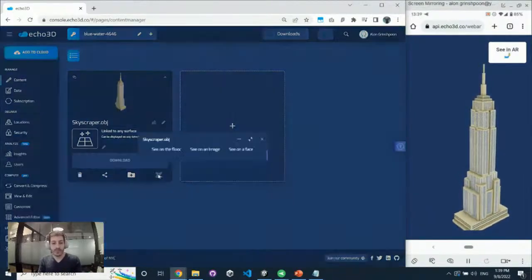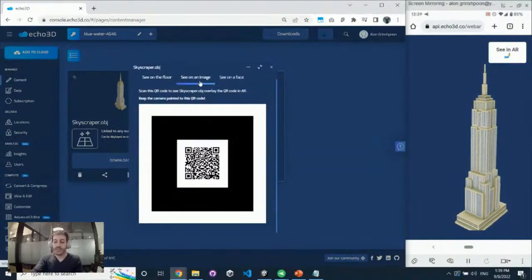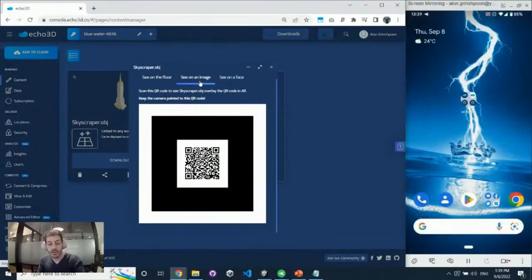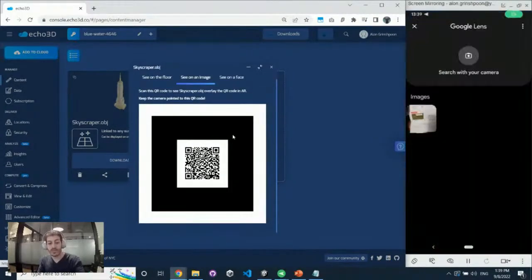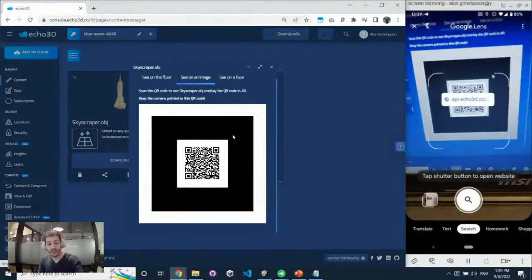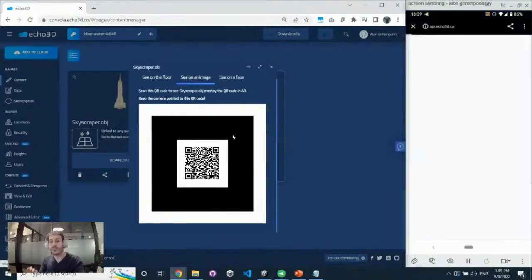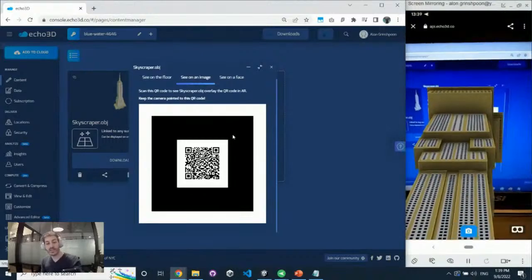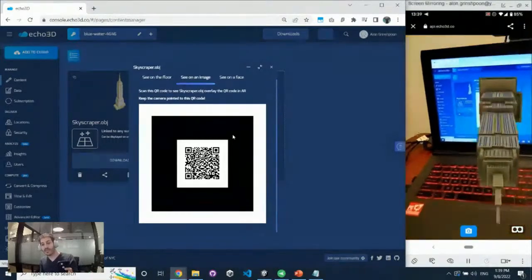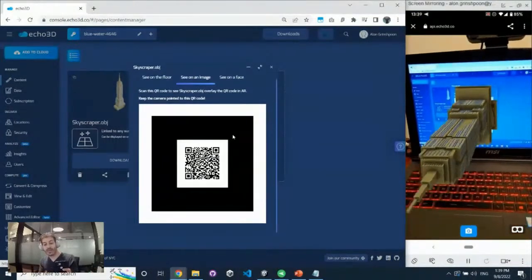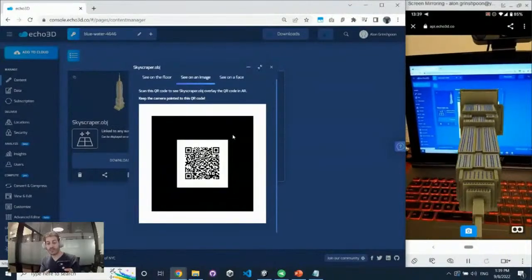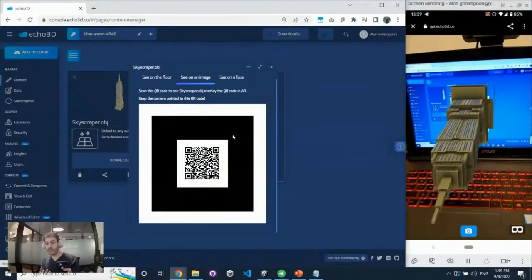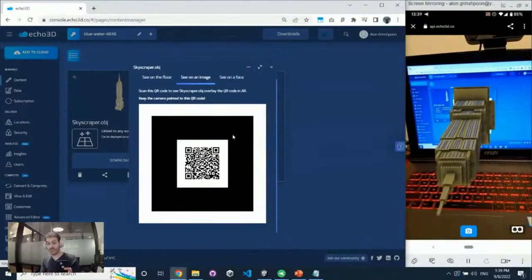So I'm going to click this one right here. I'm going to click See on an image. At this point, the image anchor is this QR code that, again, if you're watching this live, you can scan right now. This, again, redirects to a website, no installation needed. And now, instead of having the asset on the floor, it will anchor to this image. How cool is that? The Empire State Building just jumps out of my screen and allows me to see it in augmented reality through my phone. Really, really quick.